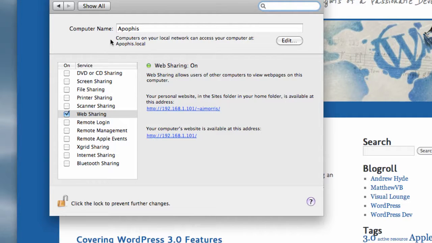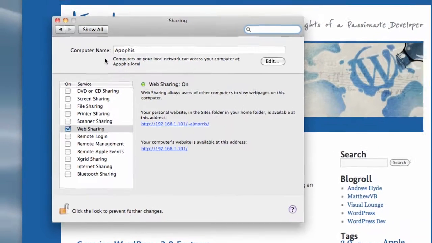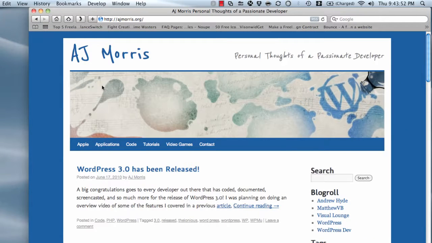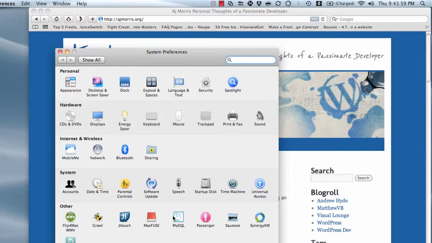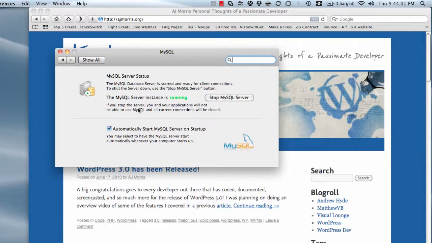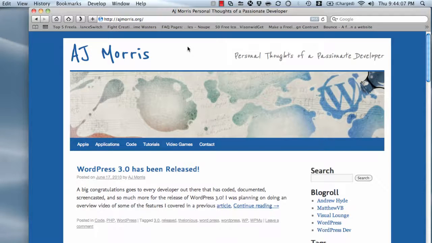Now the next thing that we need to do is install MySQL. We're not going to go through that right now. We're just going to assume you've got MySQL running. And if I go back into System Preferences and go down here to MySQL, you can see that the MySQL Server instance is in fact running.